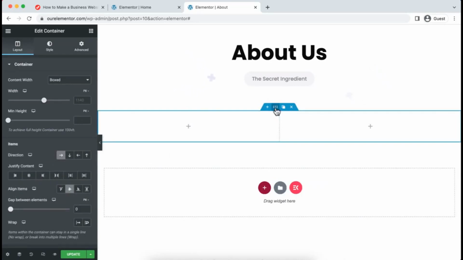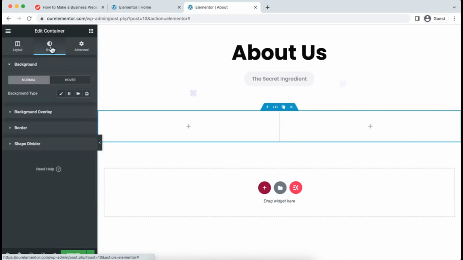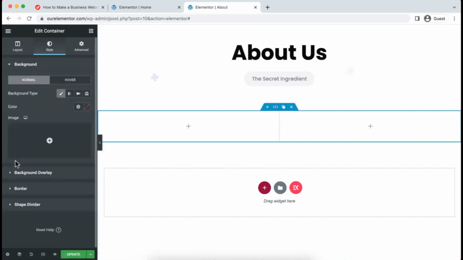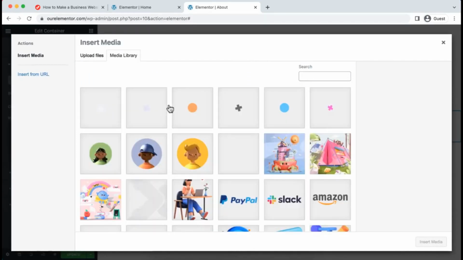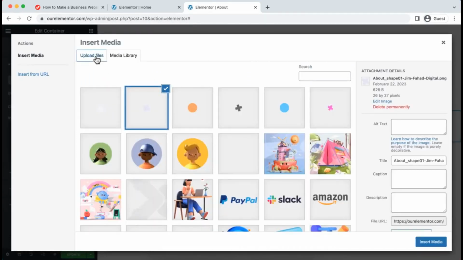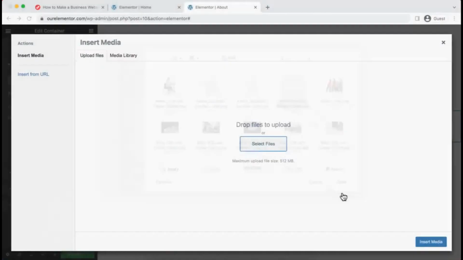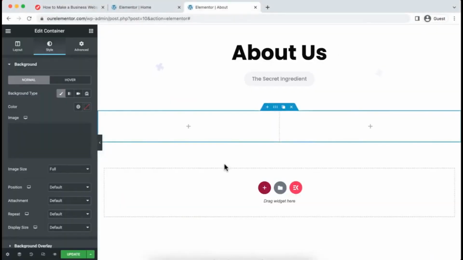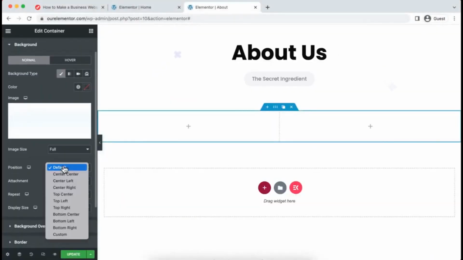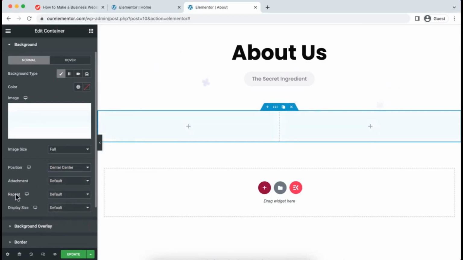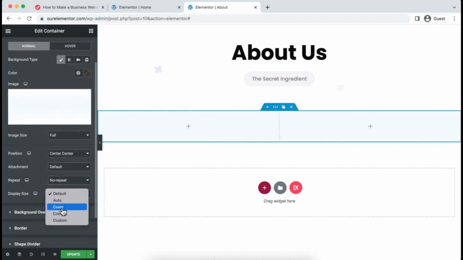Then with this container I want to add a background image, so go under style tab. From here, from the background type, let's select the image. Actually it's a gradient type background image, so click on upload file, go to select files, and here this one it says about BG, so I'm selecting this image. Now click on open, then just insert it, and also I'm making its position to center. Then from here repeat to no repeat. Also I'm making the display size to cover, so this background image will cover this whole container.